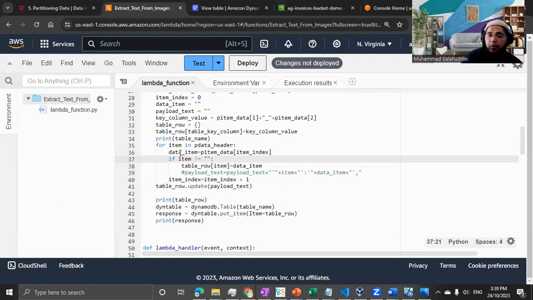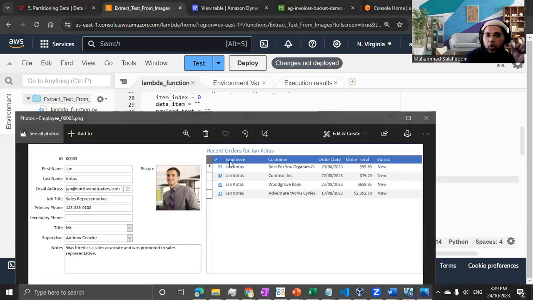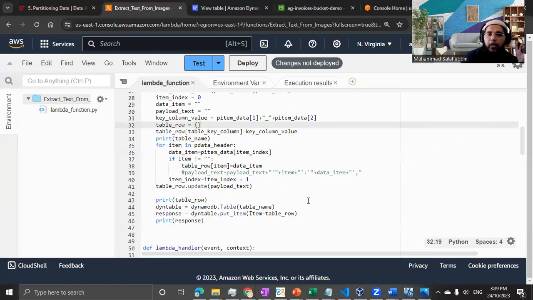data item, whatever data item I have extracted, I'm going to store into the table row, which is a dictionary, and you can see I'm passing item as a key and data item as a value, right? Pretty straightforward programmatic concept. And then obviously I'm increasing the index, so I move to the next cell, right? So the operation will continue until my whole dictionary is prepared, and I called it table row because that dictionary is going to reflect the row. So you can see that dictionary is going to reflect this particular row, which I'm going to insert into my DynamoDB table, right? So that's pretty right.